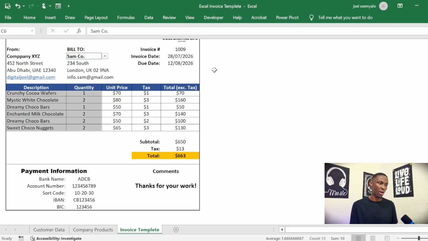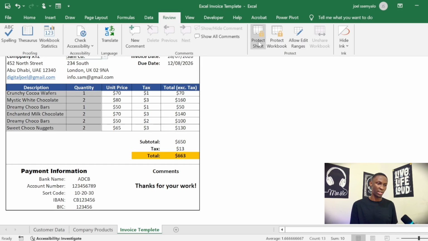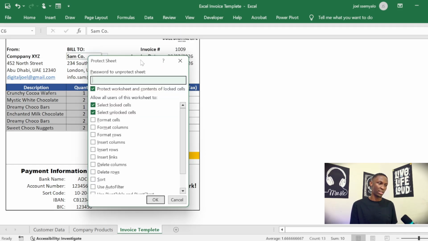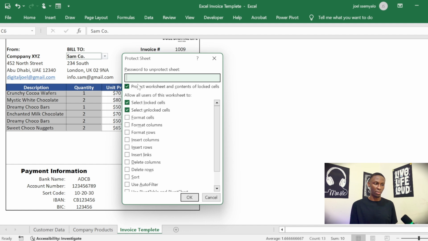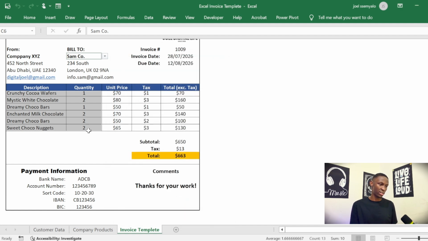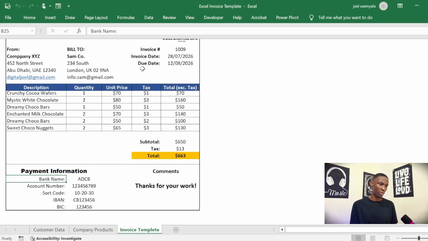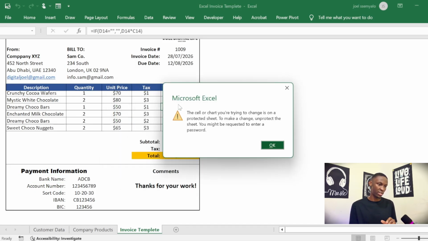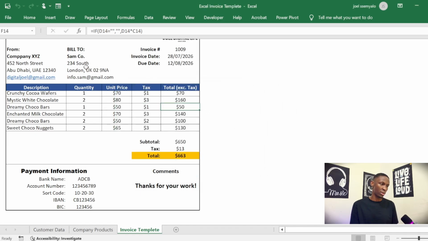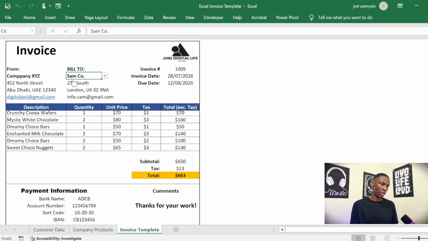Then again, I'll come up here under the Review tab. Then I click Protect Sheet. Then this window will pop up. Either I can write my password here or I can just leave it like that. Then I click OK. Then as you see, when I try to change some digits here, this error message pops up. But when I come here where I want to change the company information, I can easily change it. So they have access to that.